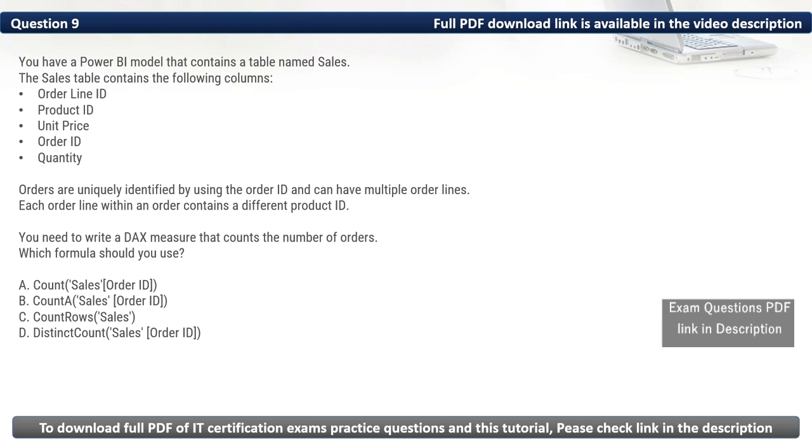You need to write a DAX measure that counts the number of orders. Which formula should you use?